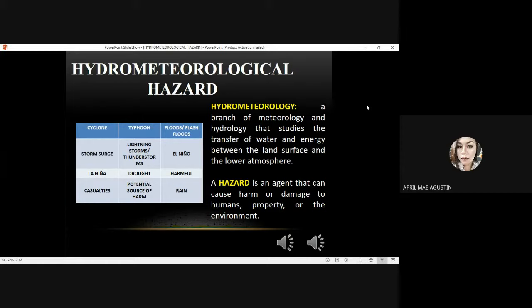First, let's dissect the words and explain their definitions. Hydrometeorology is a branch of meteorology and hydrology that studies the transfer of water and energy between the land surface and the lower atmosphere. A hazard is an agent that can cause harm or damage to humans, property, or the environment. Risk is the probability that exposure to a hazard will lead to a negative consequence, or more simply, a hazard poses no risk if there is no exposure to that hazard.